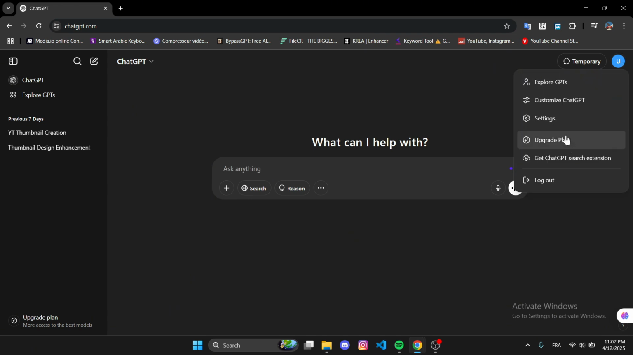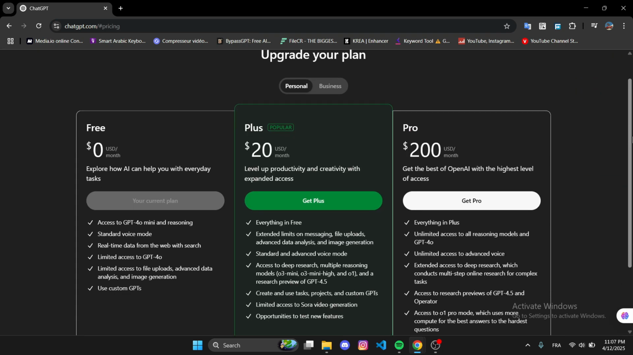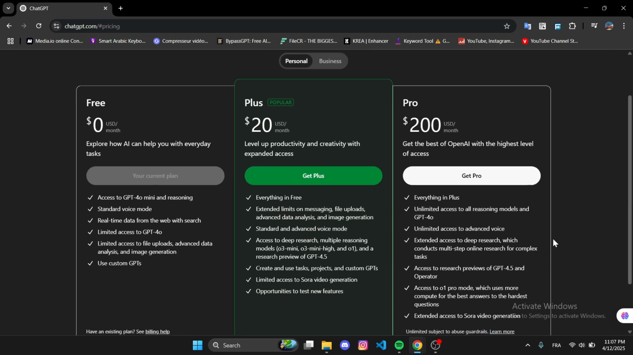Now you'll see two tabs. Personal: ChatGPT Plus, great for regular users. It gives you access to GPT-4, faster responses, and priority access during peak times. ChatGPT Pro, ideal for advanced users. It offers even higher usage limits, access to GPT-4 Turbo, and early access to new tools and features.